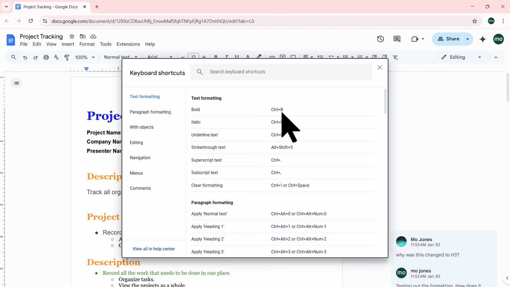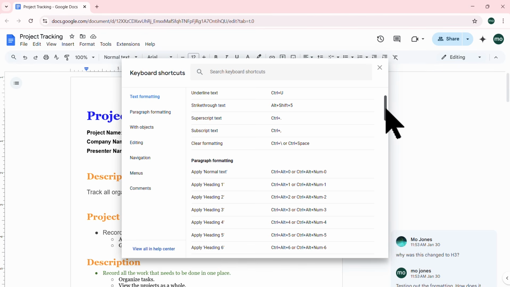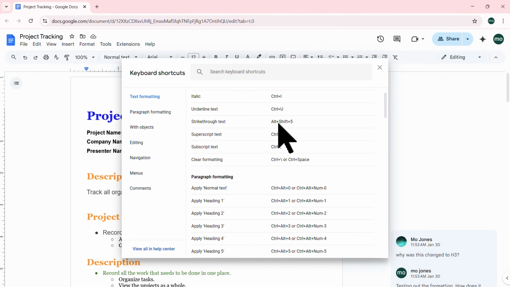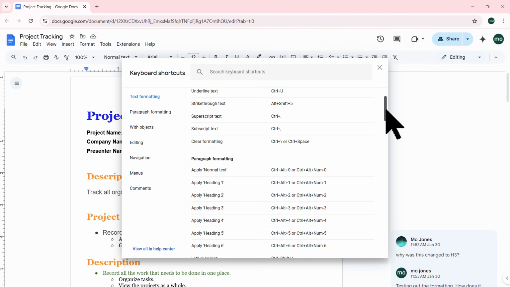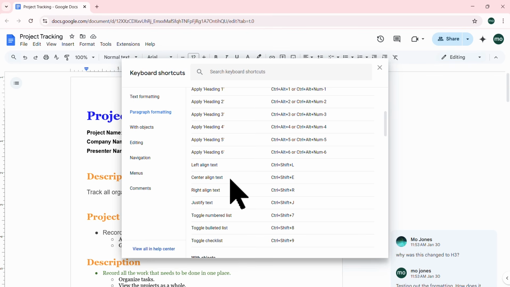Control B makes the text bold. Control I, italicize, U, underline, right? So pretty nice. Some are 3 key shortcuts, like striking through the text, Alt, Shift plus 5. So a lot of nice options in here. Paragraph formatting, normal text. Here are the different styles that are available, from normal text up to heading 6 as well. To center a line, here's another universal one: Control E will center align your text.